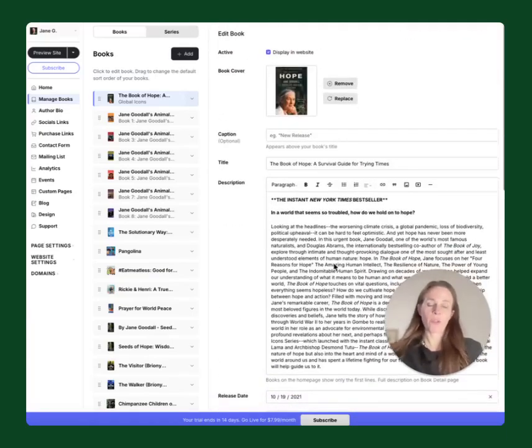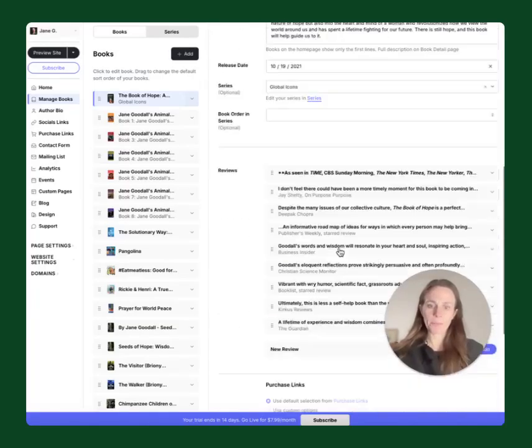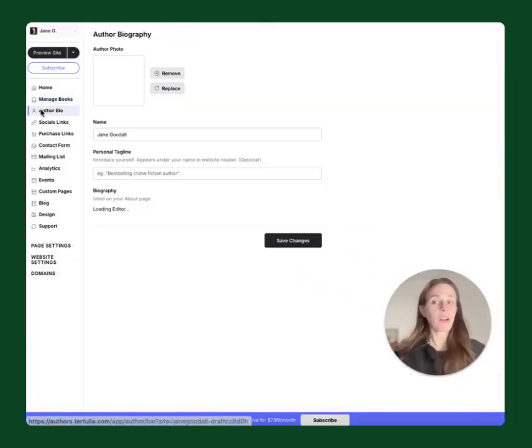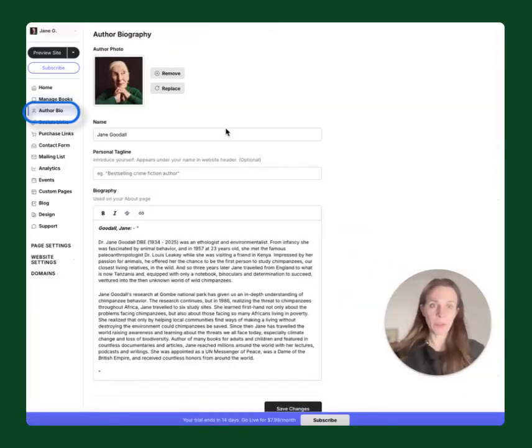You can also make sure that each book is presented in a compelling way. In this case, for demonstration, we'll add new release to Jane's memoir. Make sure you hit Save Changes. Next, we'll go to the author bio section of the site builder.